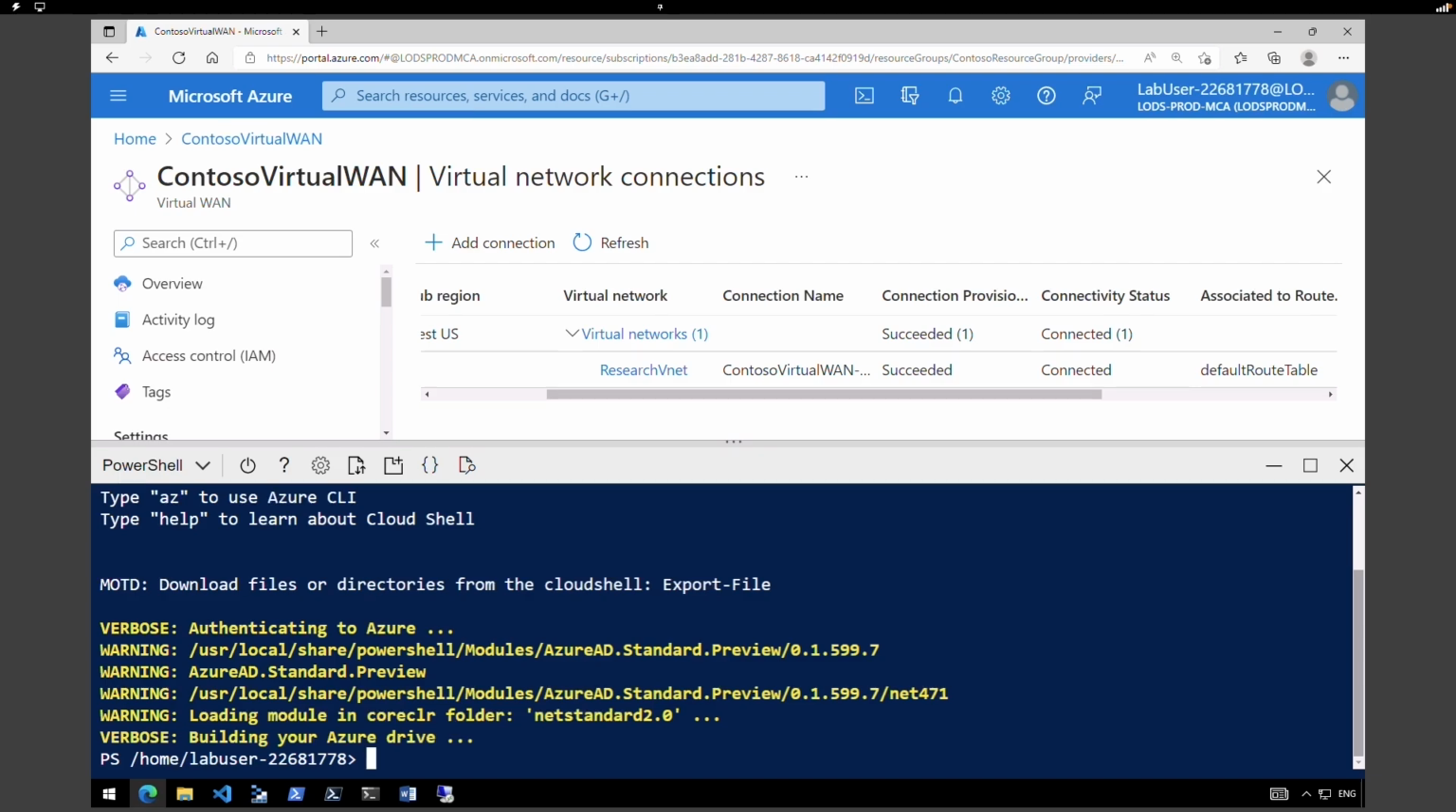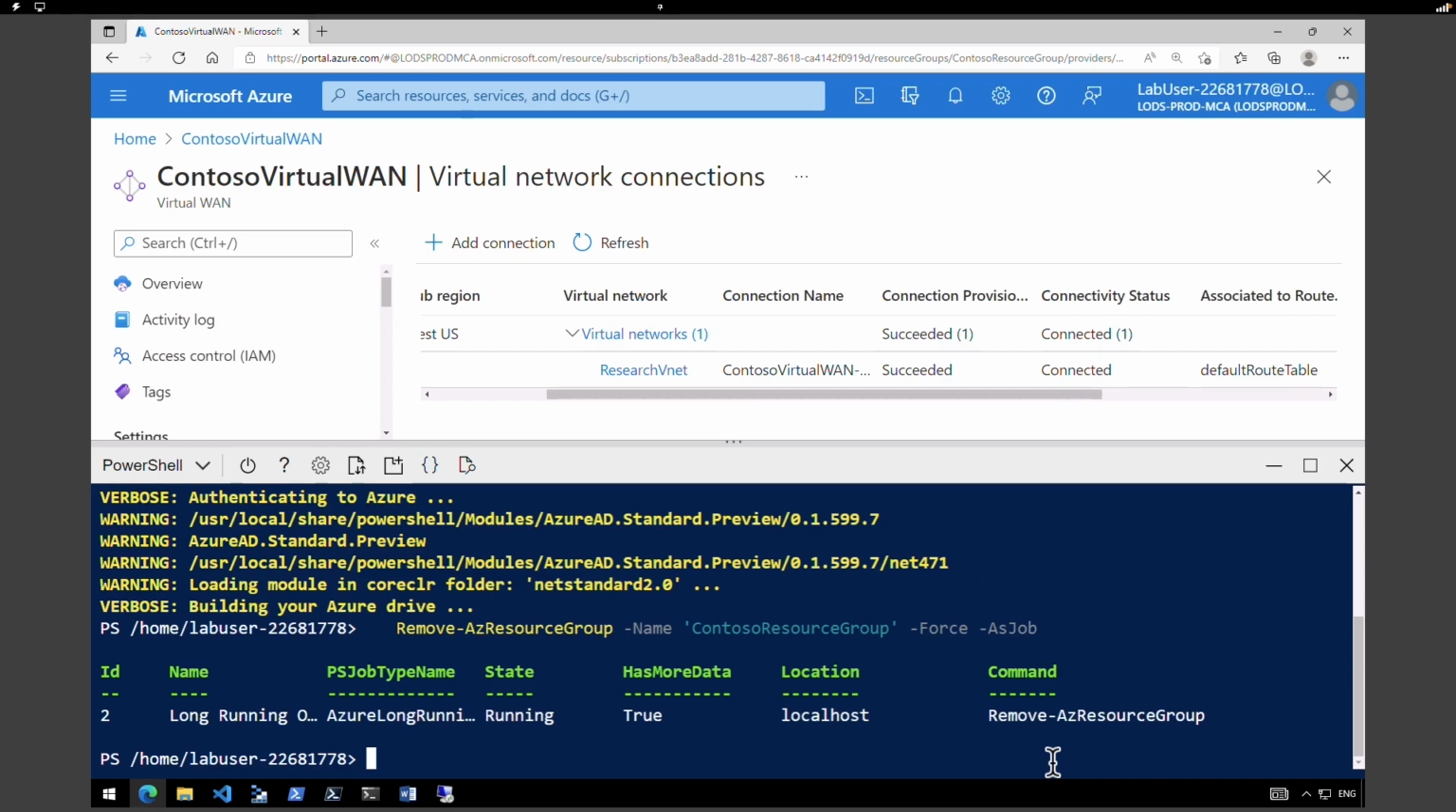To delete all the resources within the Contoso resource group, I'm going to use a command with -force as job so that this command executes asynchronously and it is going to remove everything within that subscription.